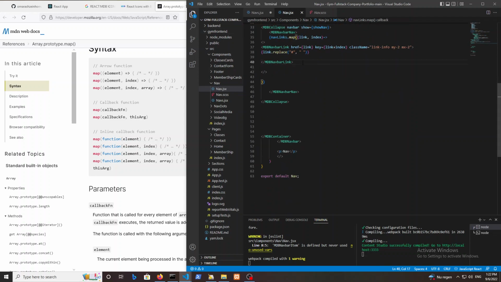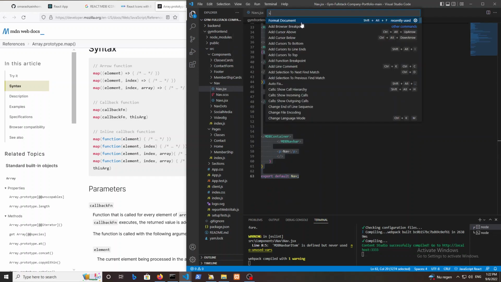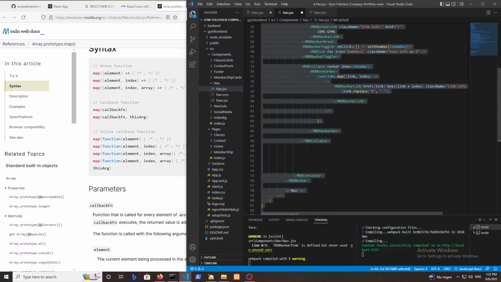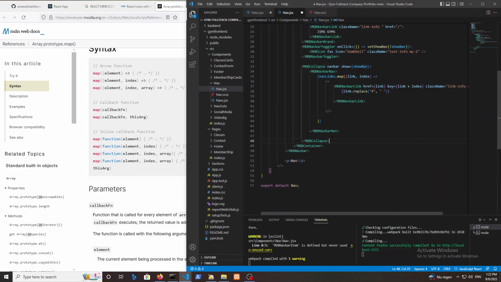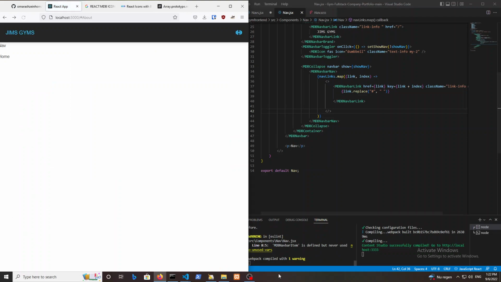And that is pretty much it, you guys. All right, so let's open the command palette, format the document, remove these, and just save it, and you're done.